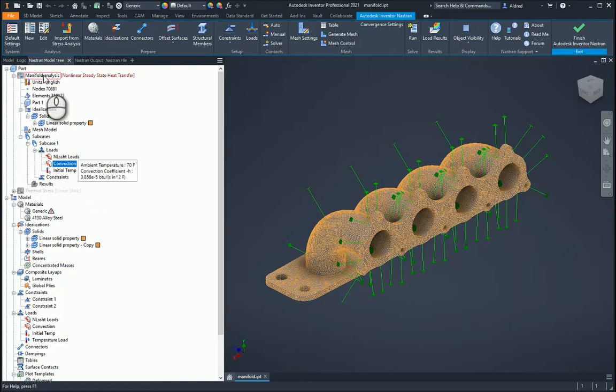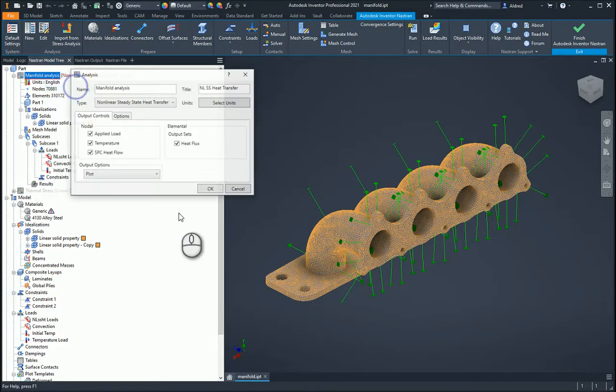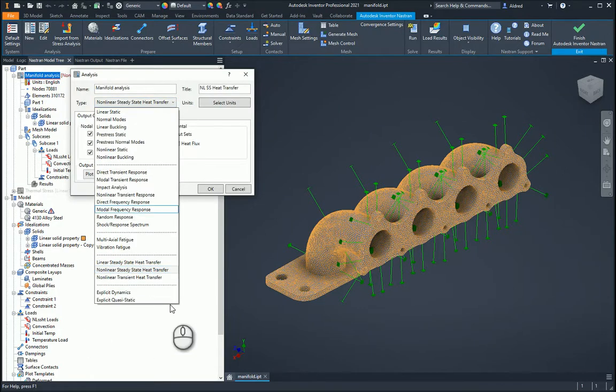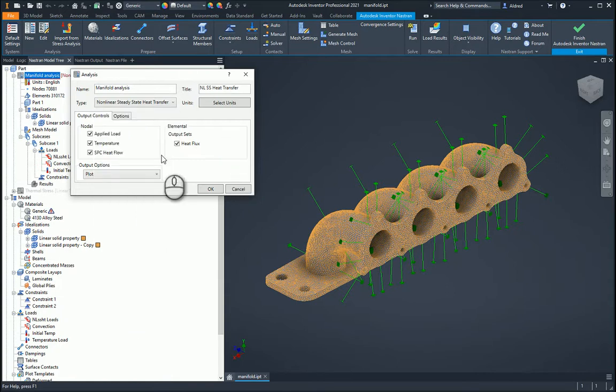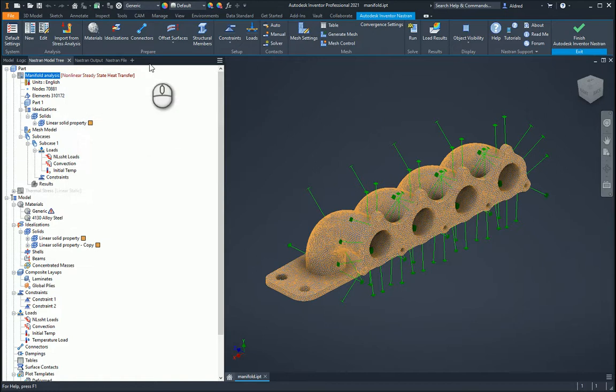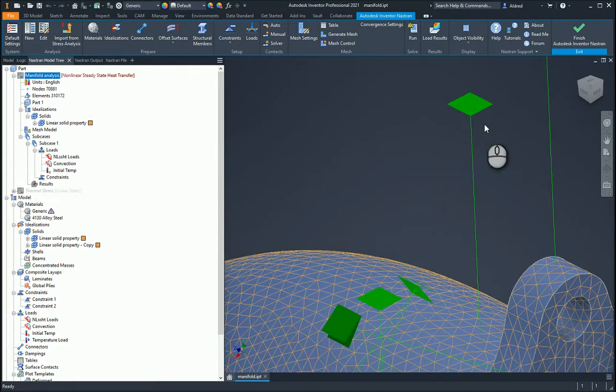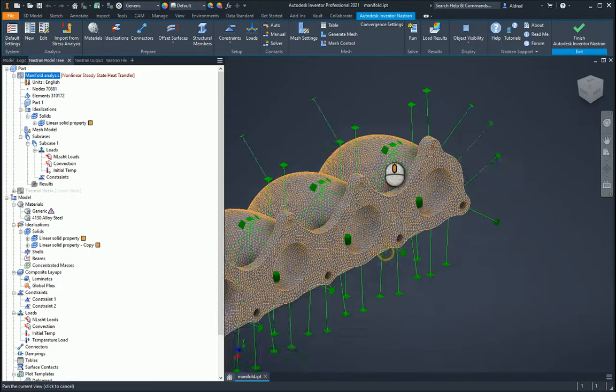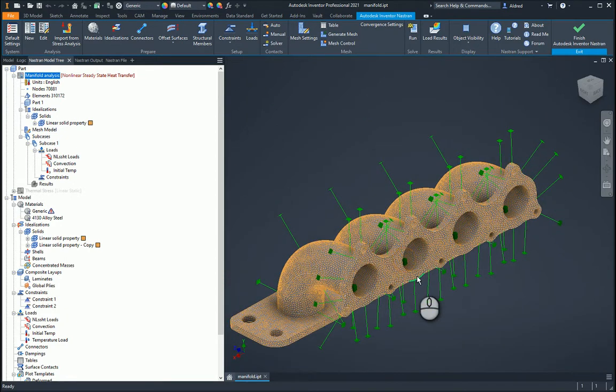First of all, when we create our first analysis, it's a nonlinear steady state heat transfer. You'll see over here I've got a linear steady state heat transfer as well as a nonlinear transient heat transfer. Once that's done, make sure that you've got your output set for your nodal and elemental objects. Then we set up the loads. You'll see the arrows look a little different, with a little square on them, which tells us it's a heat transfer, not a direct force or pressure.